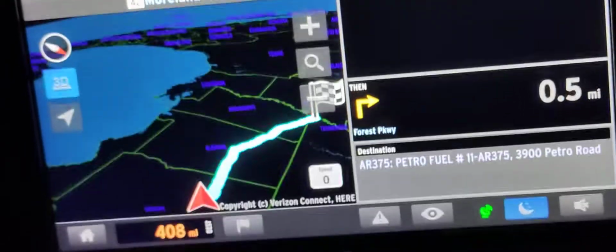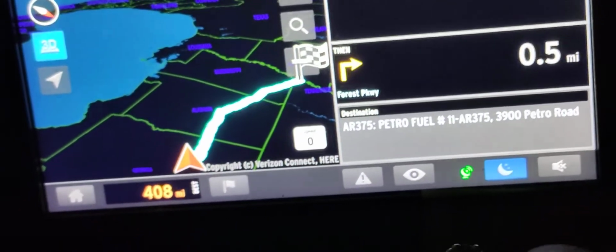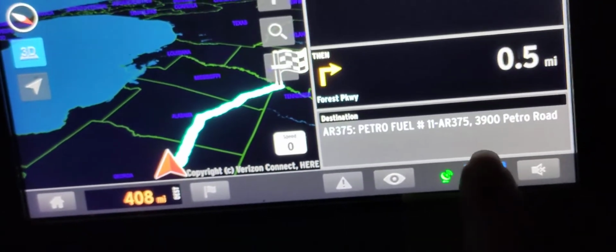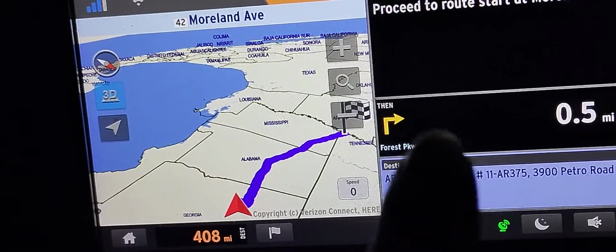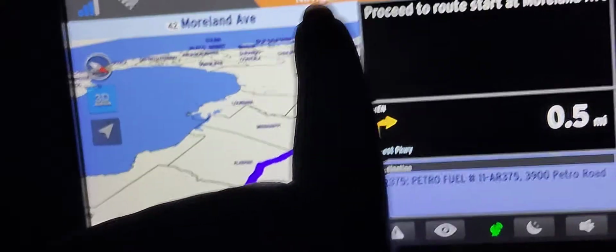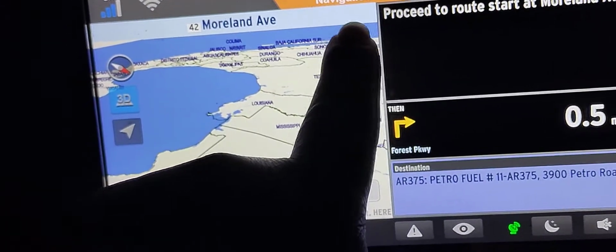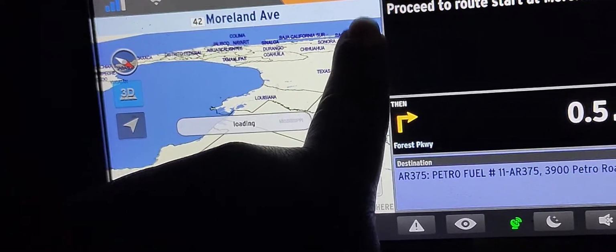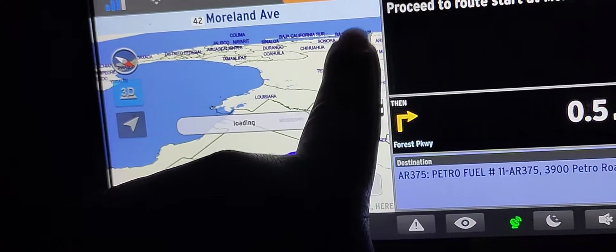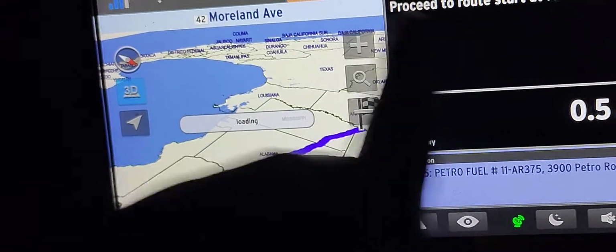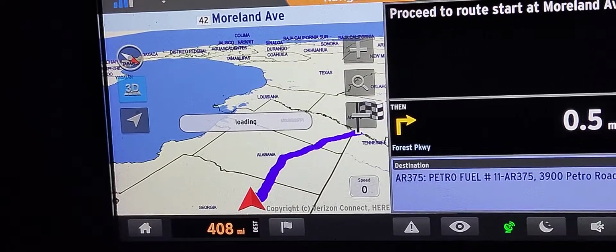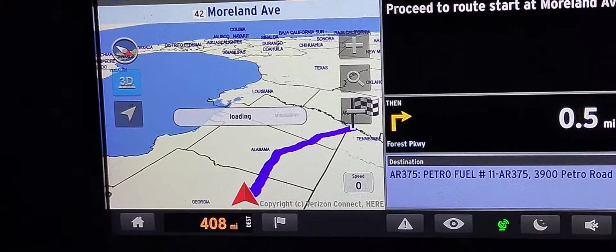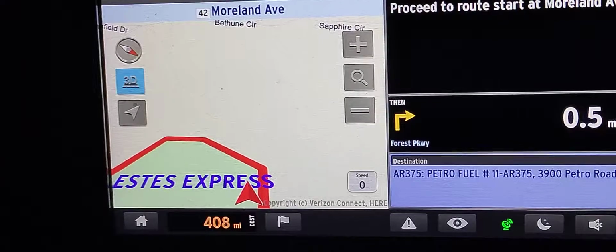See, I zoomed out a little too far. Let me take it off of night vision. I zoomed out so far, right? So let me zoom in. There we go.